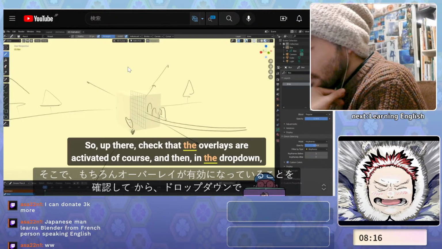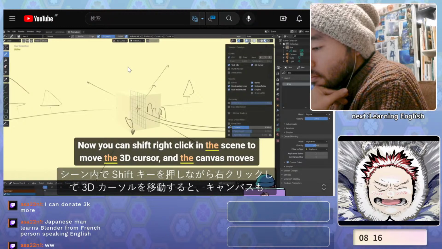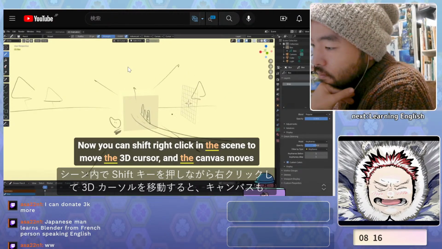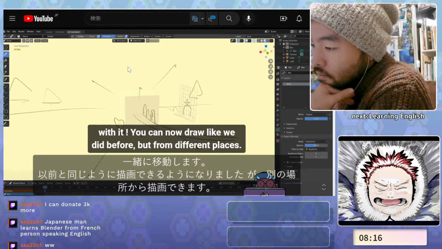So up there, check that the overlays are activated, of course, and then in the drop down, check the 3D cursor option. Now you can shift right click in the scene to move the 3D cursor, and the canvas moves with it. You can now draw like we did before, but from different places.